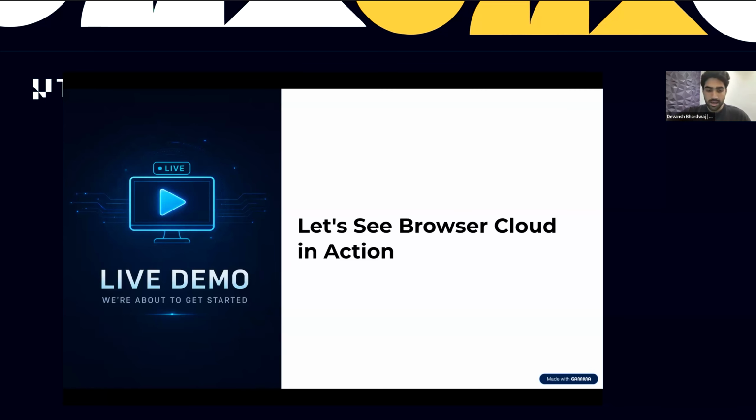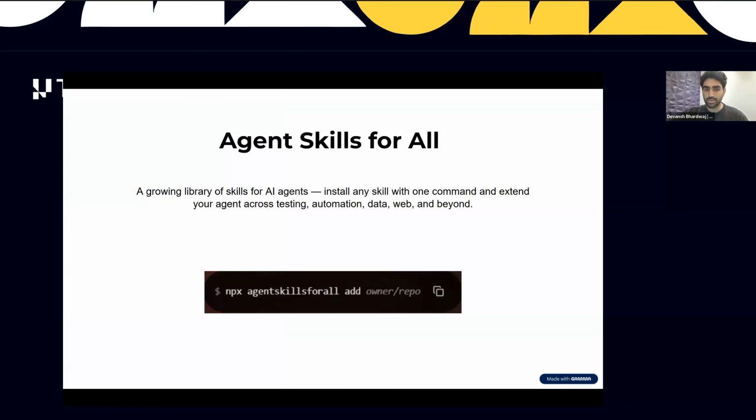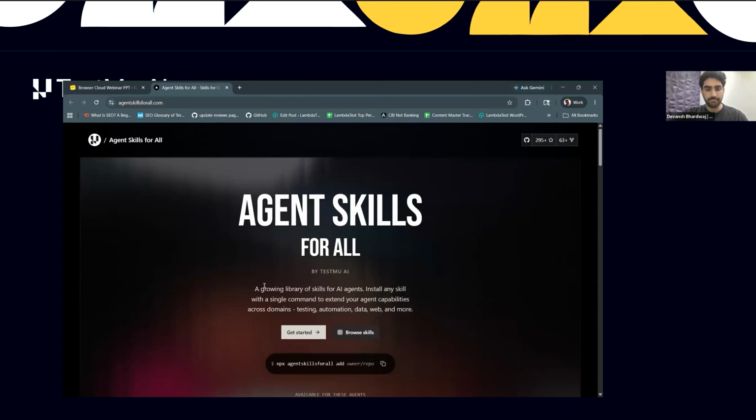Another cool thing that we would really like to pitch in is something that we've come up with, which is a repository. It's a growing library of skills for AI agents, and they range from all sorts of categories, whether it's testing, automation, data, marketing, or whatever. And you can install these skills in order to enhance your agent's capabilities. So I'll just show you what I mean by that.